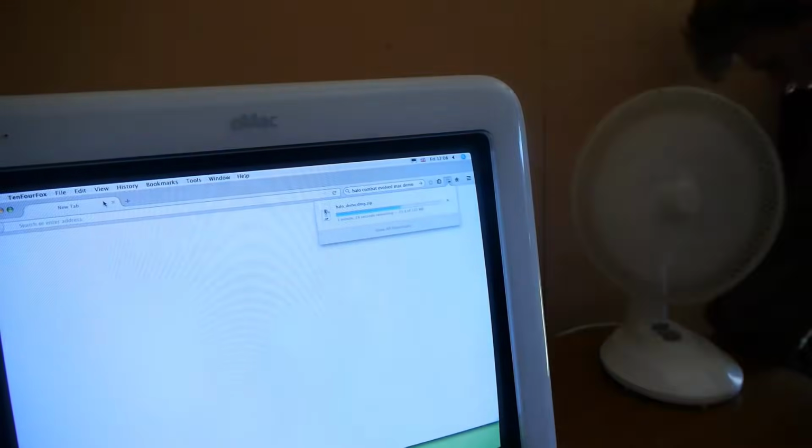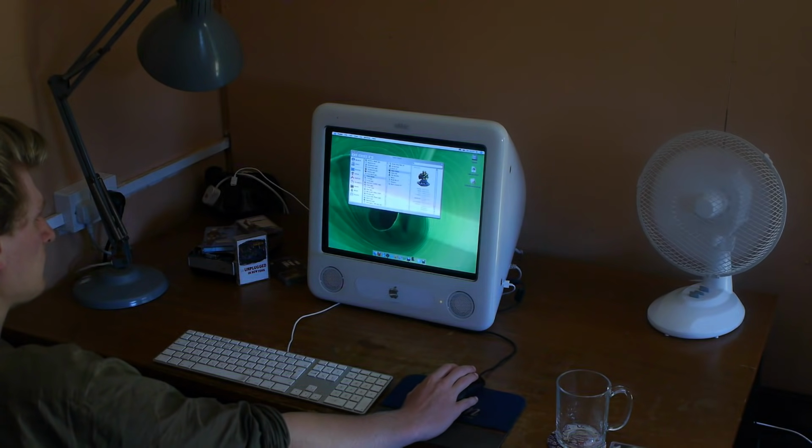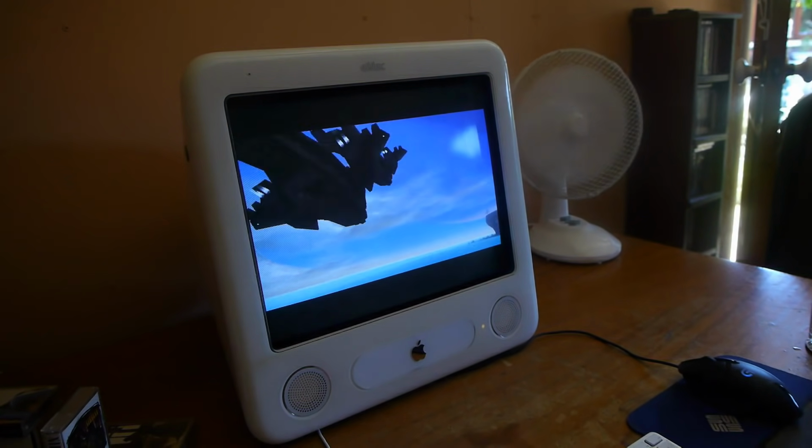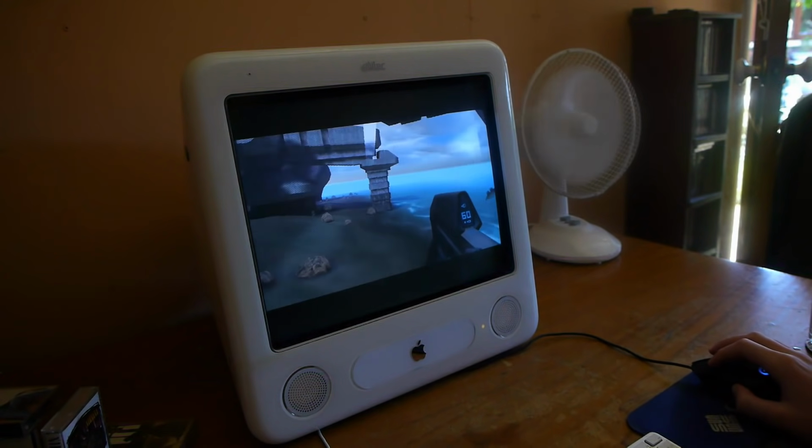As for actual games, I fired it up to give it a quick test to make sure it was actually working, which as you can see, it was definitely working somewhat okay.